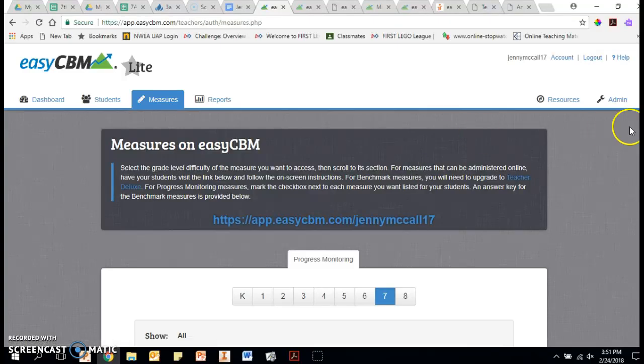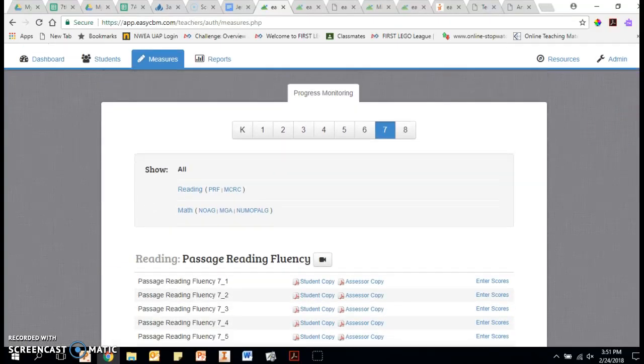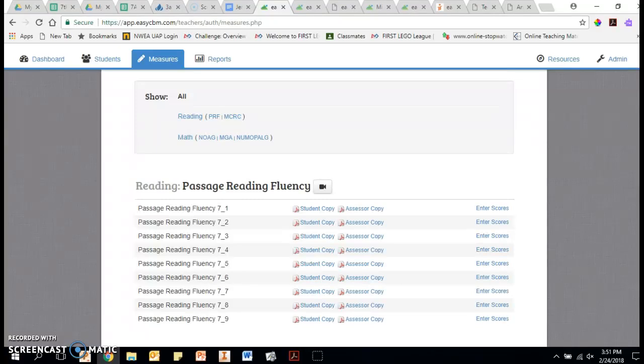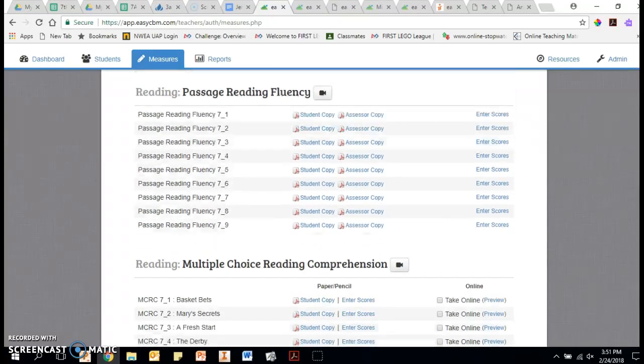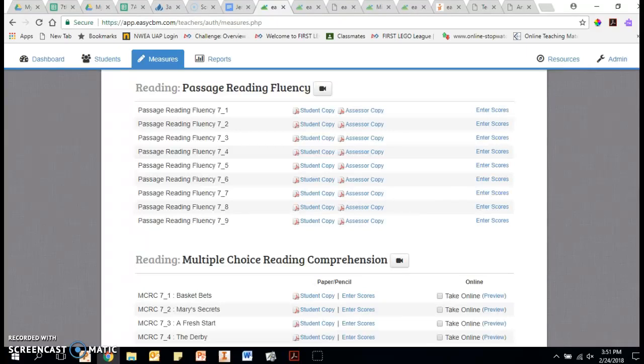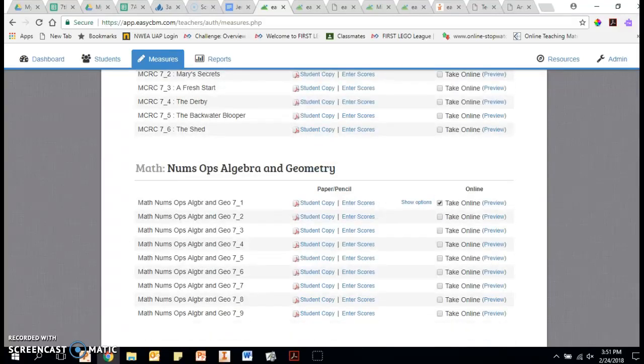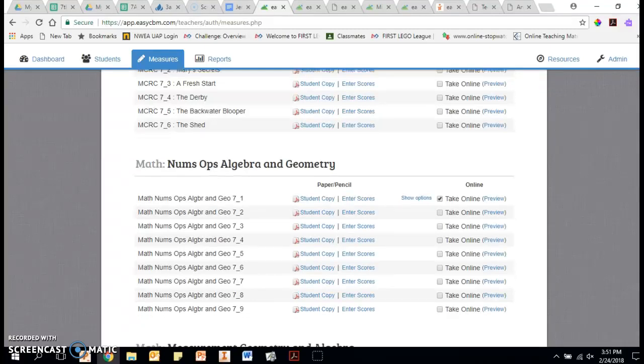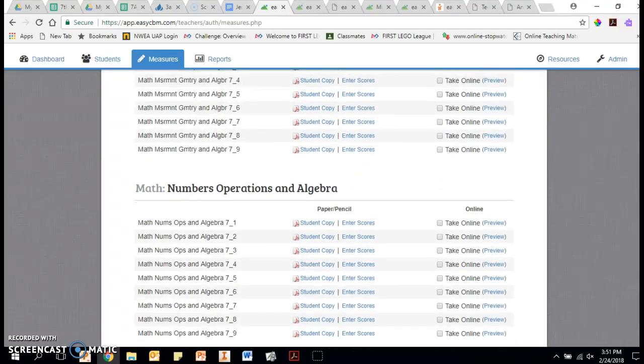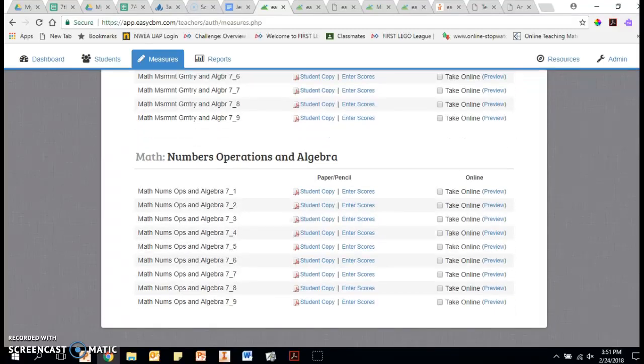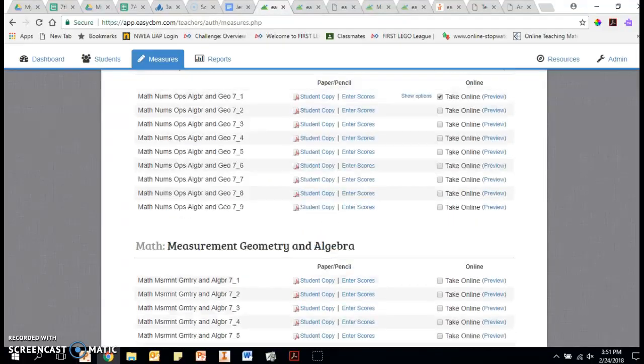I can click on Measures, and you can see the measures listed by grade, what area is covered in the test. So in terms of reading, passage reading fluency and multiple choice reading comprehension are both assessed. In the lower grade levels, letter names and sounds, phoneme segmentation, and word reading fluency are also assessed. In terms of math, there's 3 focal point standards per grade. So you can see 1 set of tests, 2 set of tests, and 3 set of tests. And while the focal points vary per grade, there's always going to be 3 per grade, and that's aligned with the National Council of Teachers of Mathematics, the NCTM focal point standards.